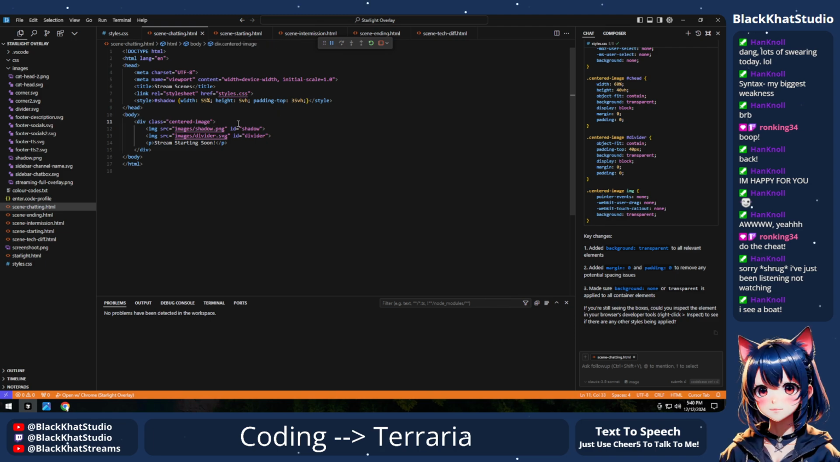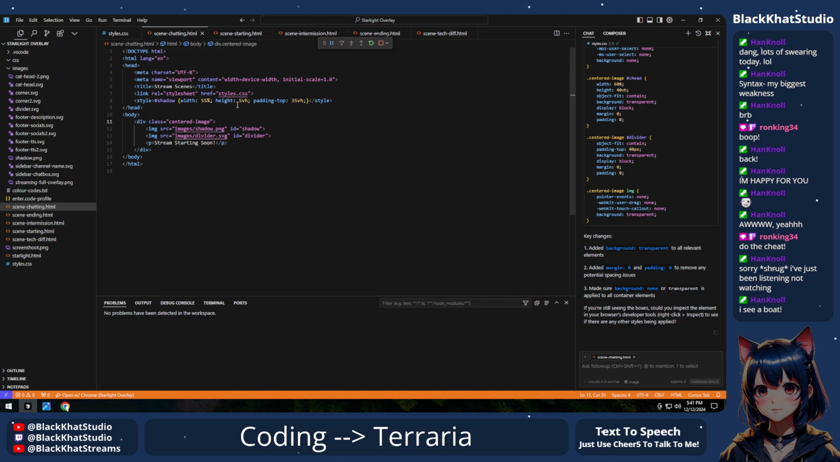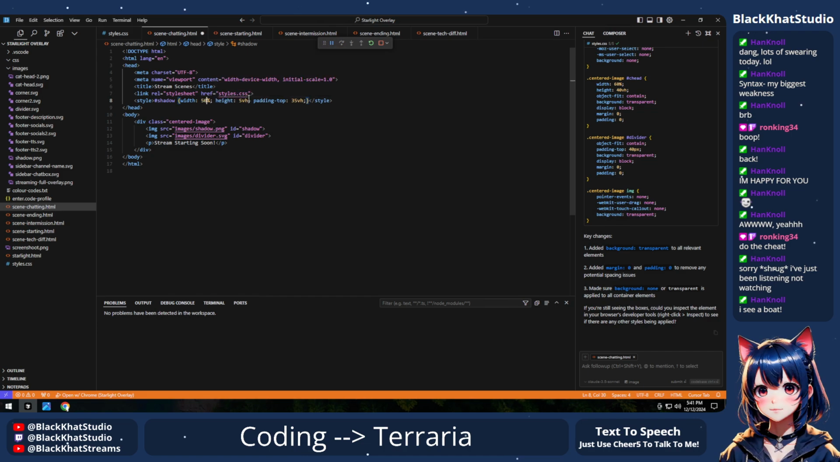It's getting overwritten, isn't it? I think it's getting overwritten by the centered image. No, there's nothing in centered image that should be overwriting that. Doesn't make sense. So all I have is ID shadow here. Actually, okay, I'm gonna try something to test. I'm gonna make it 5% instead of 55. Okay, no, so it is changing size. Okay, maybe I just didn't change it enough.